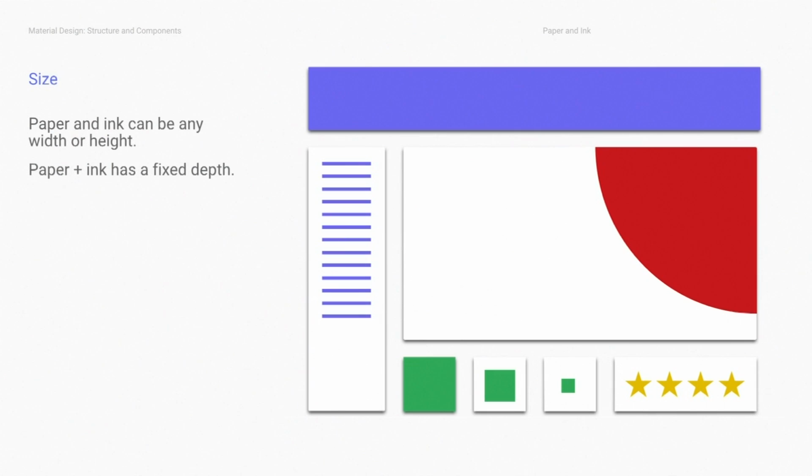Each piece of paper wants to be a simple shape with rounded corners, a rectangle, a square, or a circle, which is, after all, just a square with extremely rounded corners. Paper does not want to be a star or a triangle or the shape of your app icon. Ink is much less restricted. It can flow into any shape.